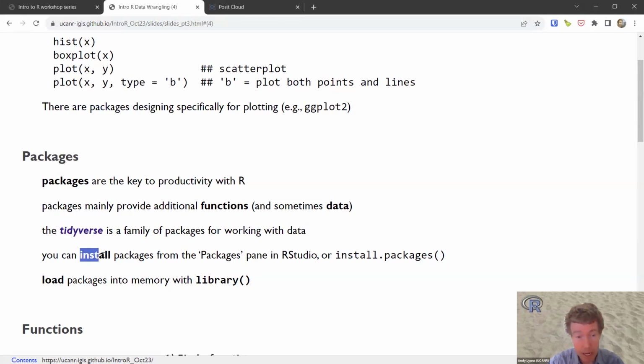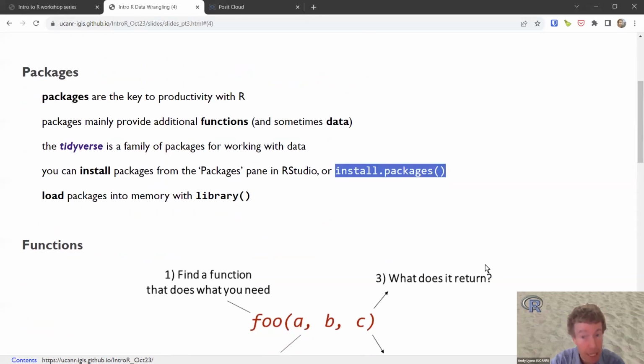Before you can use a package in R, you have to install it. That just basically means downloading it and unzipping it onto your hard drive. You can do that in RStudio quite easily. There's a little button called Install Packages. You can click it and then type in the name of the package. You do need to know the name of the package. And then you can also install packages with the install.packages command.